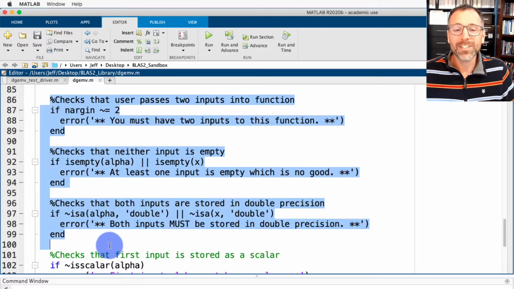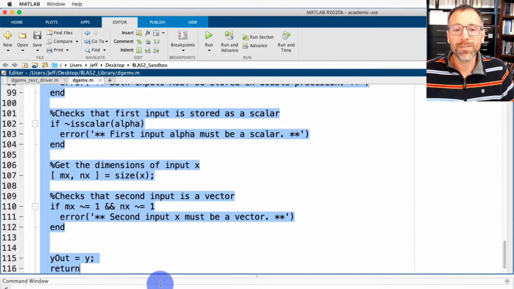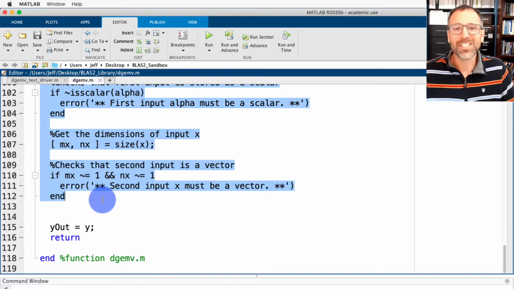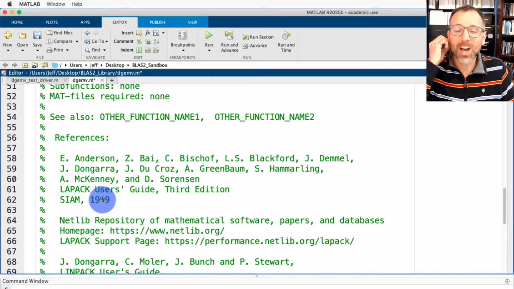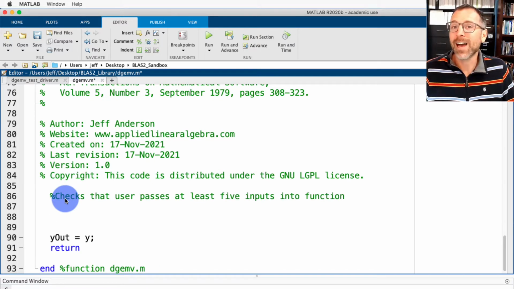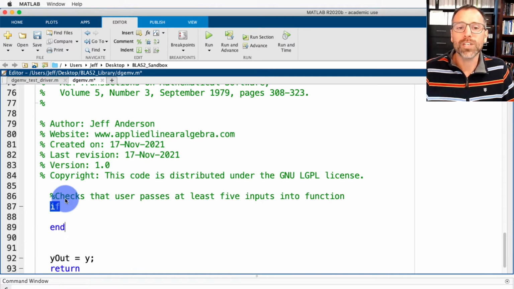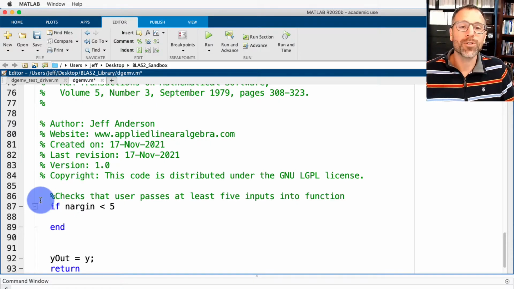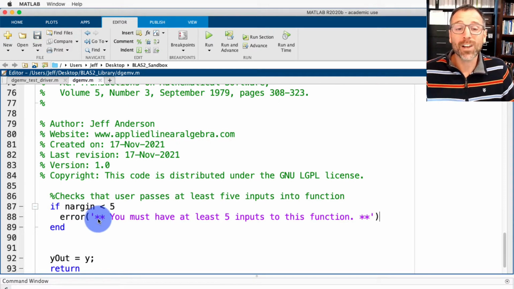Here we have different checks that we've done previously. I'm ready to actually just delete all of this. I think I can get this off the top of my head. The first thing we're going to do is check that the user passes at least 5 inputs. So here we're going to use an if condition. Specifically, we're going to say if the number of arguments input to the function is less than 5, then we're going to produce an error. Specifically, we're going to tell our users, "Error, you must have at least 5 inputs to this function."